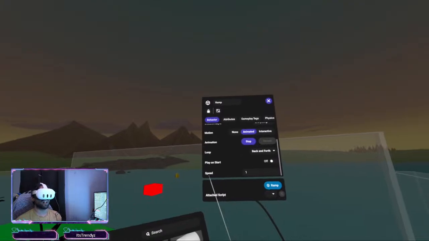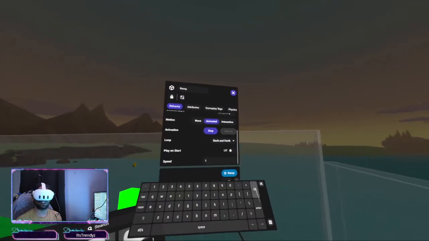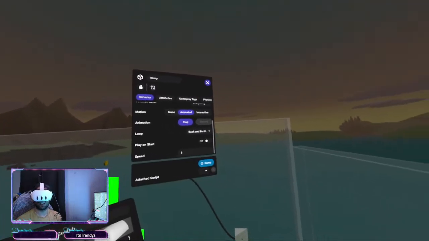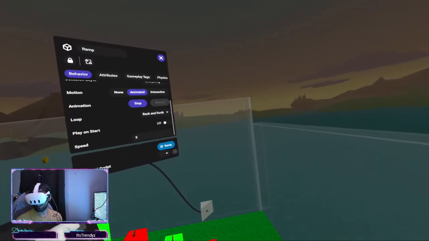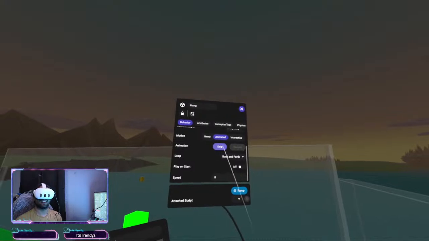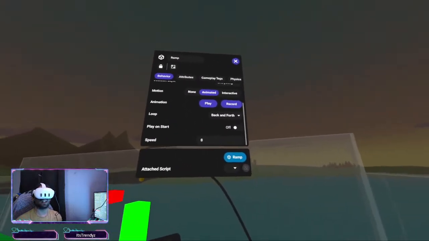Now we have the speed mode, where you can change the speed of the object as it's moving. Let's put it to 8, and you click play, and look, it's moving fast. That's insane, all right? Let's keep that out. We're going to delete that in a second.